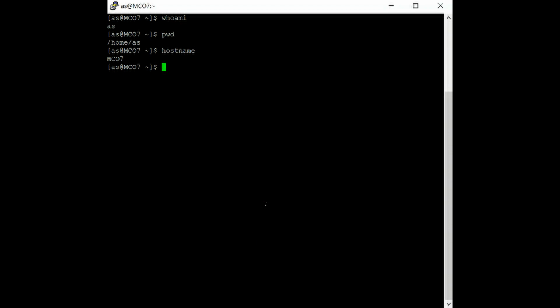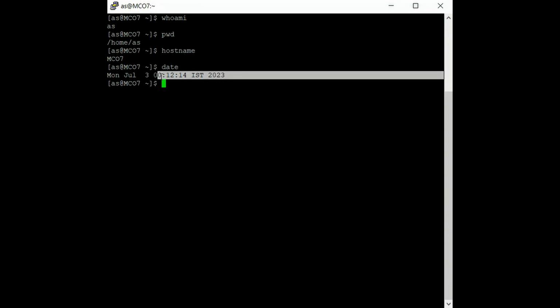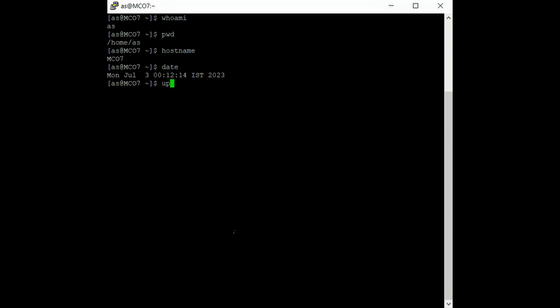So first command will be date. Just type date and enter, so it will show you which day, date, then time, and IST, Indian Standard Time, and the year on which we have logged in. So pretty simple, right? Then moving into the uptime.